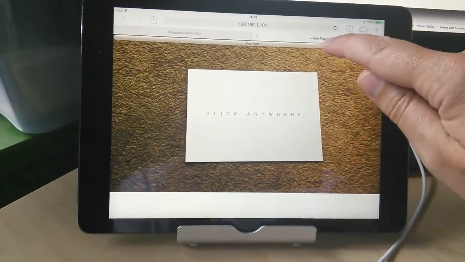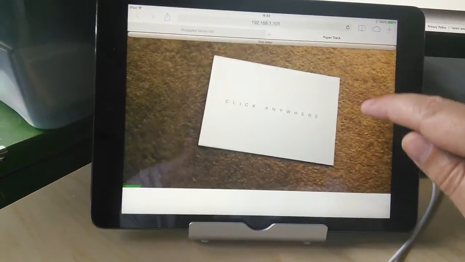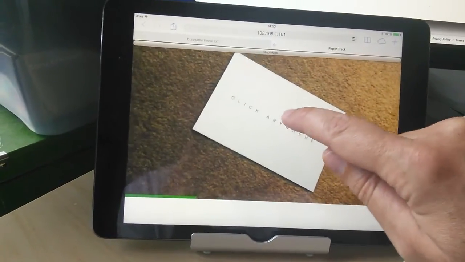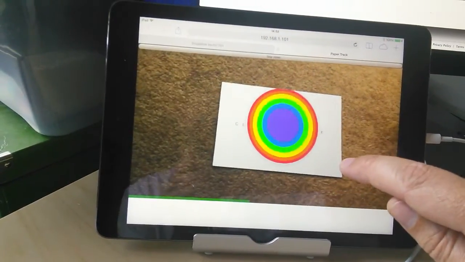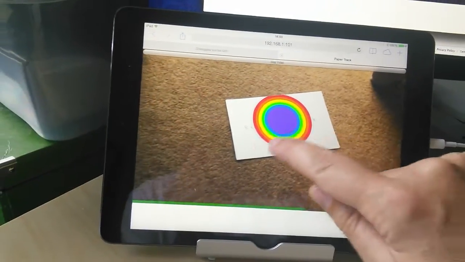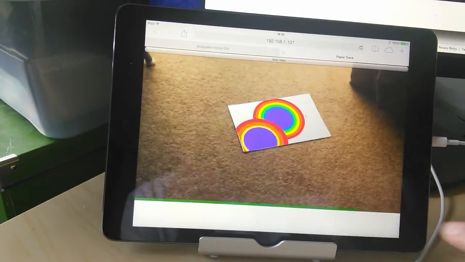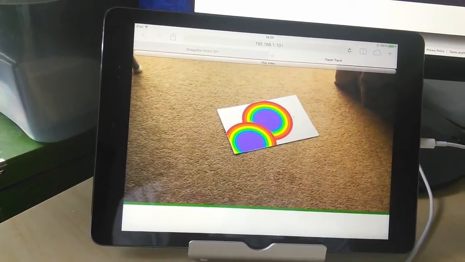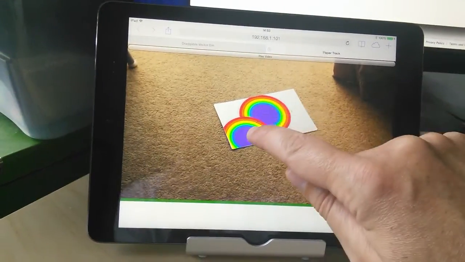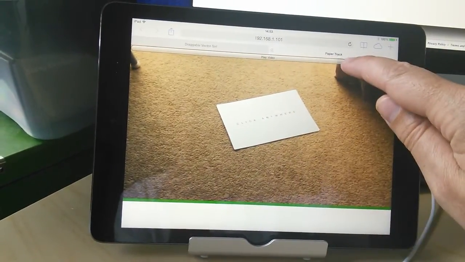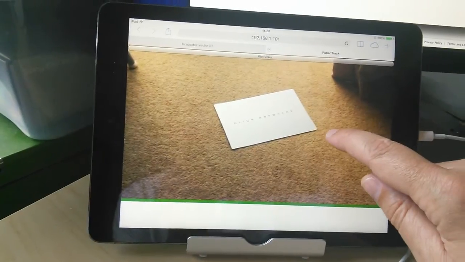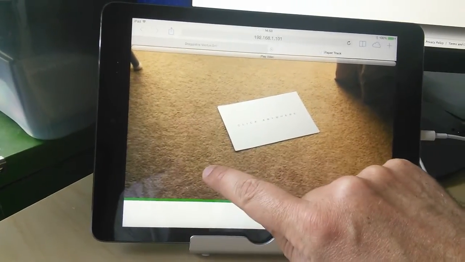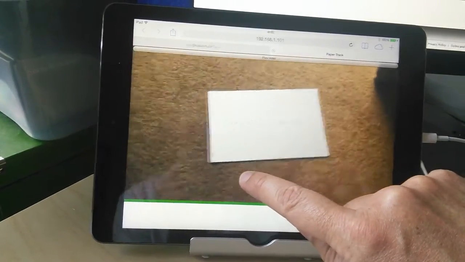Okay, so I'll just play that. So it's being tracked. I can click anywhere, and as it moves away, it remains interactive, but also changes its perspective. I can also drag this this way, so you can actually scrub through the video.